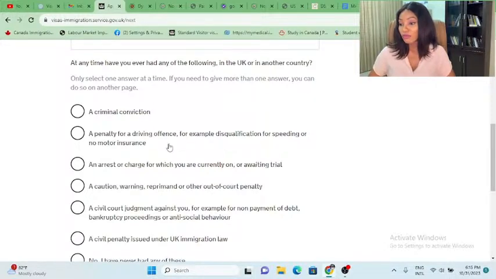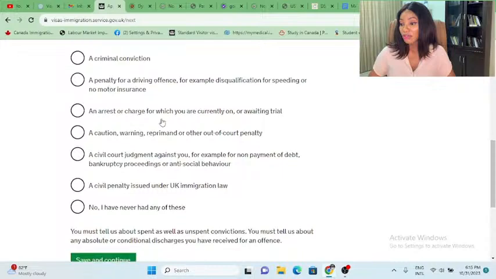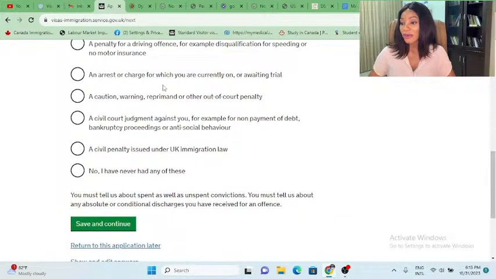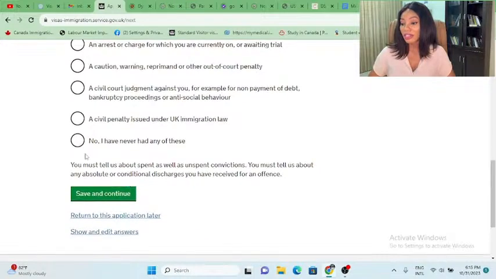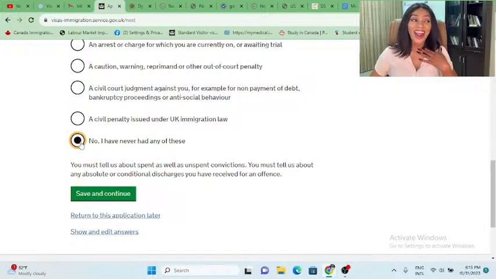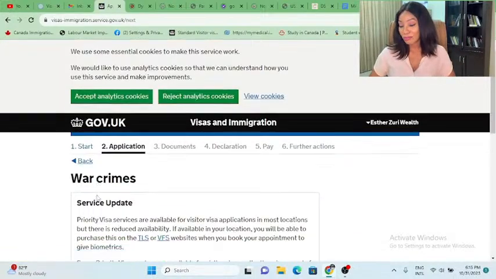Have you ever had any of the following in the UK or in another country? A criminal conviction, penalty for driving offense, and so on and so forth. Arrest or charge, a caution, a warning, a civil court judgment, a civil penalty issued. No, I have never had any of these. That is definitely what we're selecting because we are law-abiding citizens, right? All right, so let's move on.